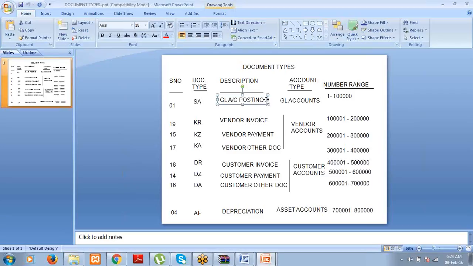Similarly, we may have to post 1 lakh purchase invoices in the accounts payable. Means 1 lakh accounting documents are posted in the accounts payable. Then how to identify each and every individual accounting document in the accounts payable? For that, we use the numbers. Number range means from number and to number. In SAP, we use the number ranges very much, right?